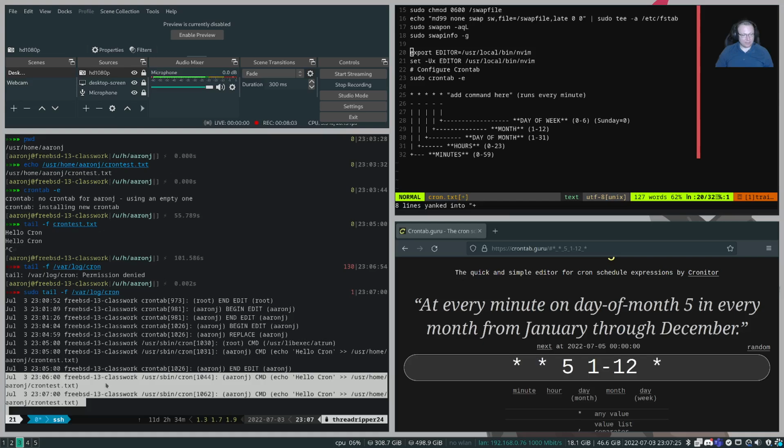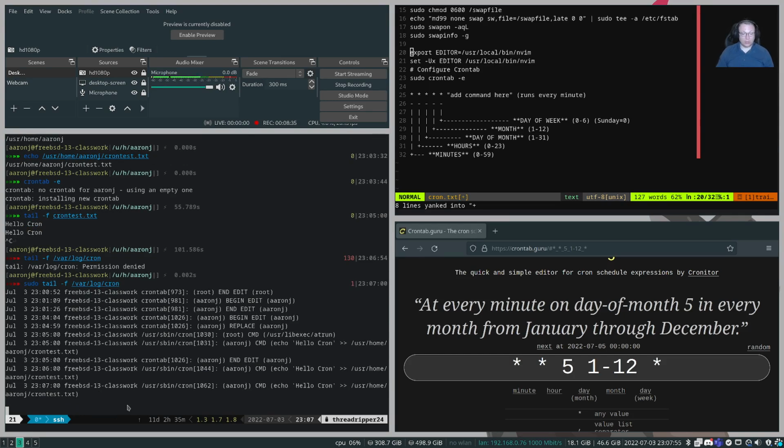We have our system with date. So July 3rd, tonight, 23:06 is the current time. FreeBSD 13-classwork, that is the name of our hostname. /usr/sbin/cron. User is Aaron J, that's my user, is running the command echo hello cron, and then writing that to /usr/home/AaronJ/cron-test.txt. And every single minute, it's going to show that.